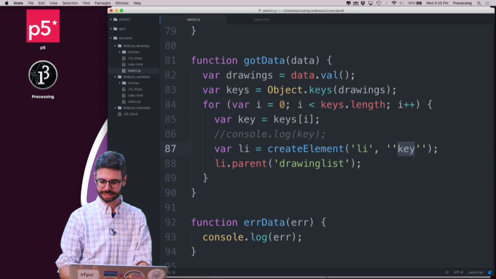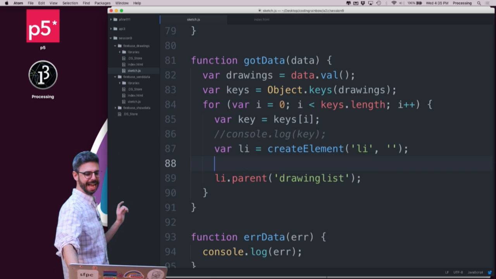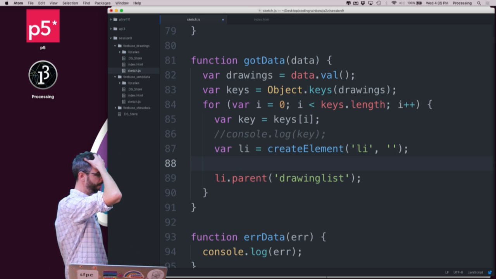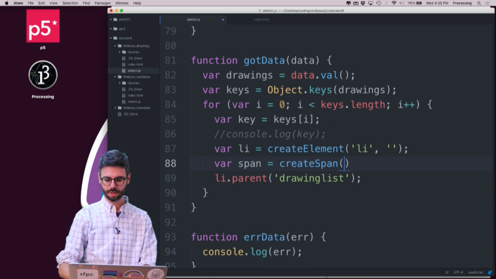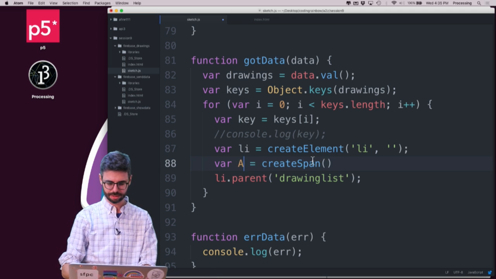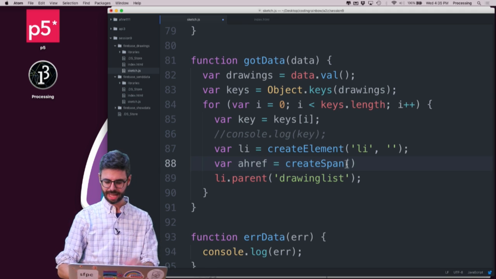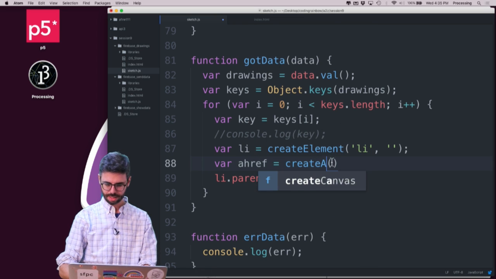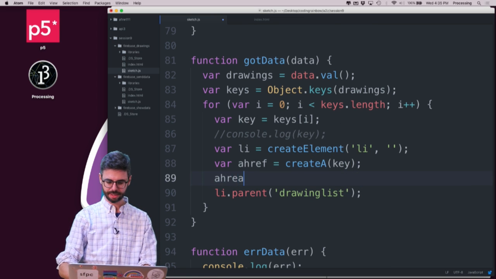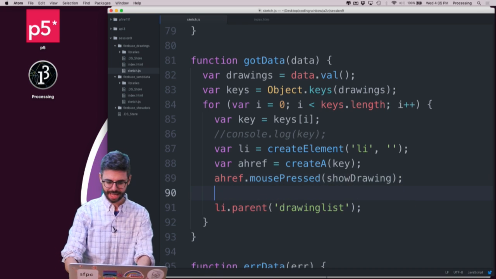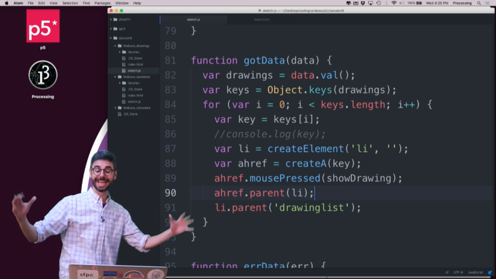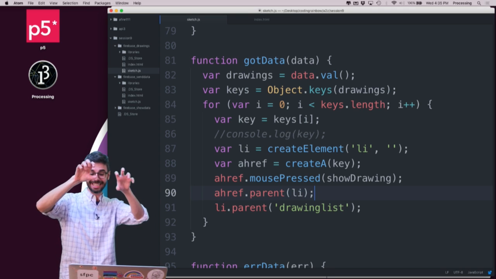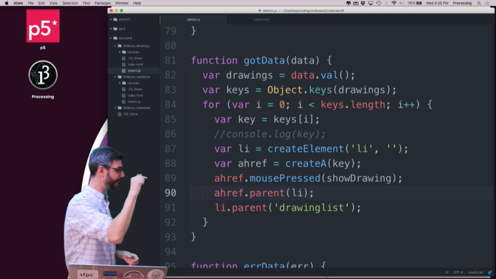So I'm going to make this an empty li element, and I'm going to create a span element, actually I'm going to create an a element, a link element, which is createA, with the key in it, and then I'm going to create an event called showDrawing. And then I'm going to parent that to the li element. So I have a full list. The list has li elements, and inside each li element is a link. And when I click on those, I should show the drawing.